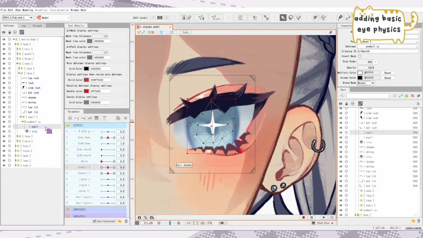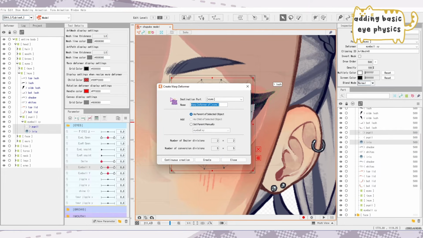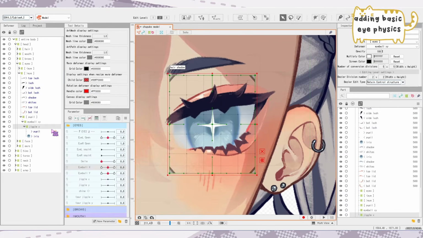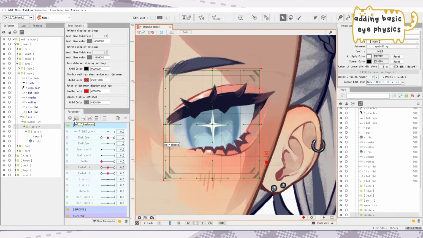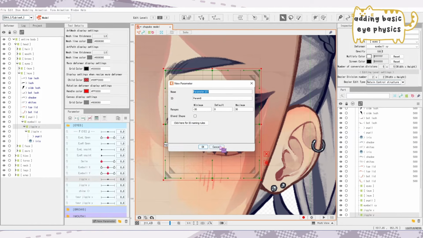So I usually like to make my pupils jiggle a little bit when my eyes open. So again, I'm going to select the pupil and the iris, make a new warp deformer. I'm going to call this Jiggle X. And then while I'm on the same warp deformer, I'm going to make a new one on top of that. I'm going to call this Jiggle Y. This is how I learned it from someone else. There's other ways to do this, but this is personally my favorite way. I think it looks a lot better. So I have my jiggle parameters already, Jiggle X and Jiggle Y. All you need to do is click New Parameter, and then you can copy mine if you like.